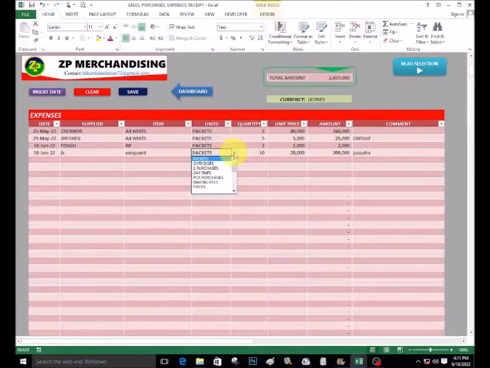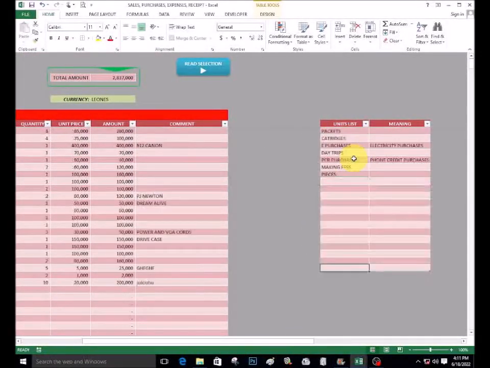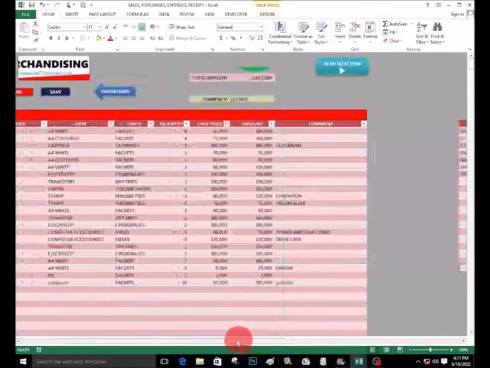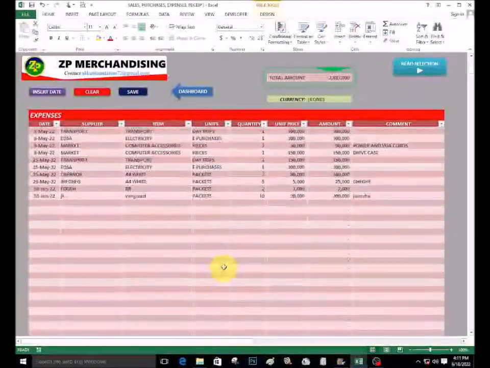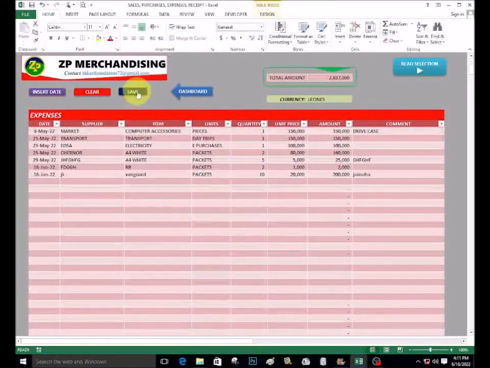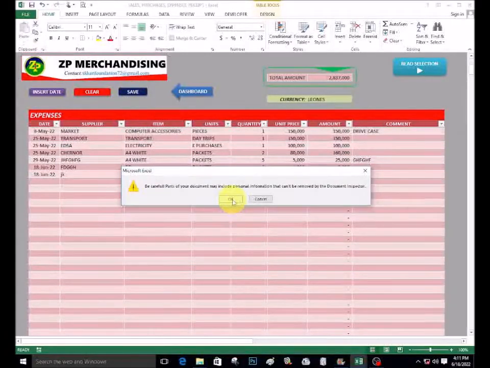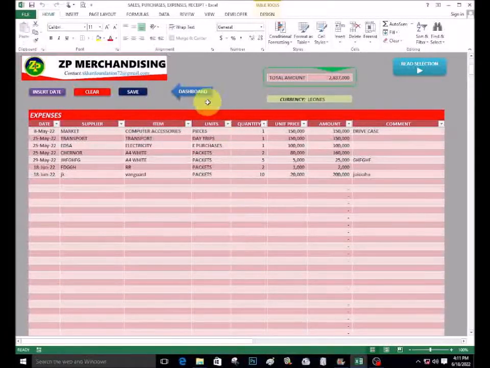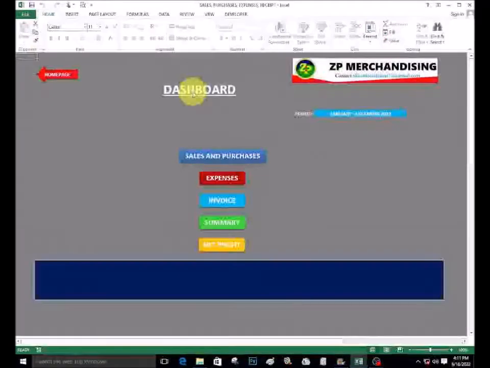And the other thing to show here is that the drop down list that we have here is coming from this list. Let us go and see the list. This is the list from which the drop down items are coming. So if we want to add anything on that drop down list, or we want to remove anything, we do that from here. So that's how the expenses table works, and we can simply save the entry that we have made. We click OK on this, and then we go back to the dashboard.